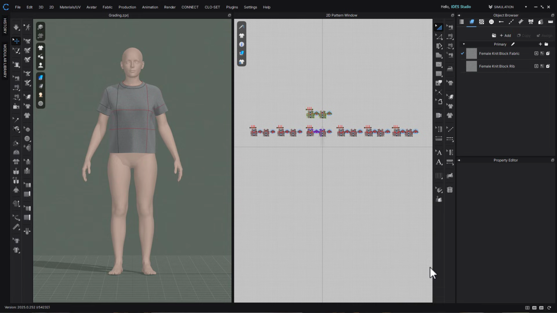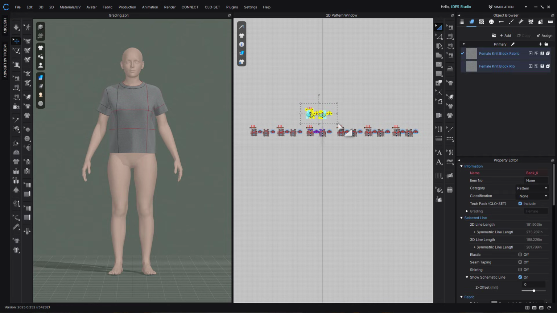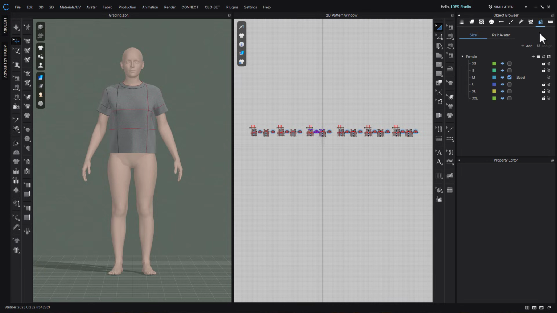If your computer is too slow and you don't want to fit all the sizes side by side, you can jump ahead now to the timestamp for the PDF export. So once I have all my sizes copied out, I'll delete my graded pattern and the grading in the object browser because I don't want to overcomplicate the file by having all the paired avatars in here as well.